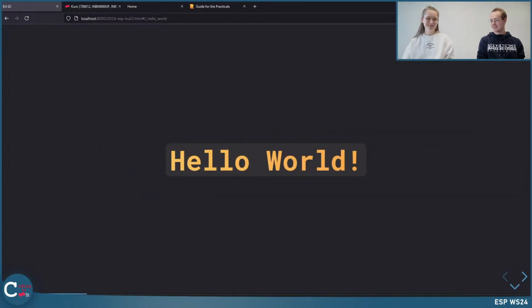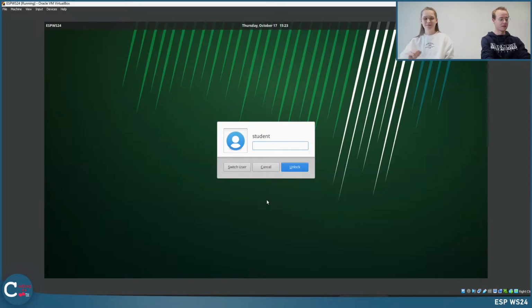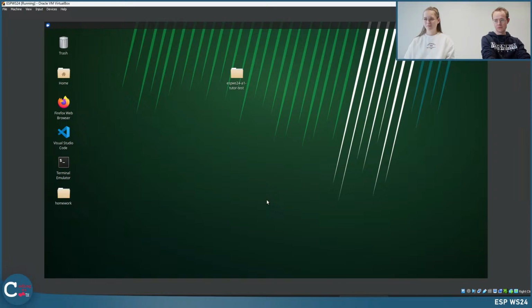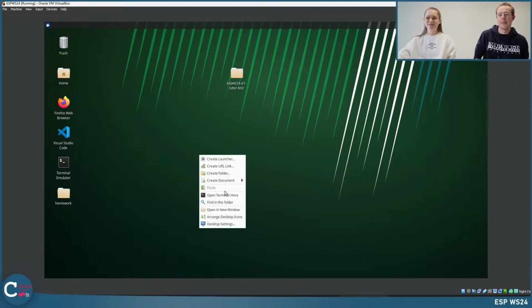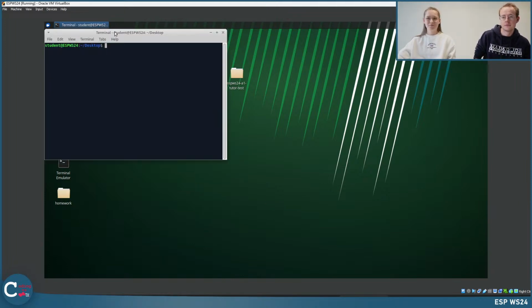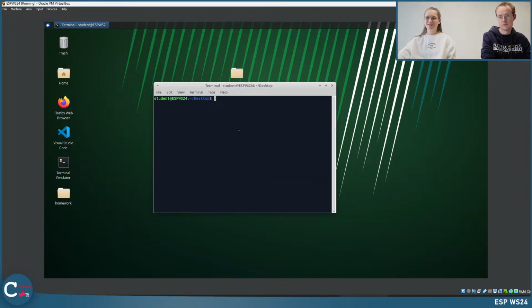Hello world. Okay, so we go to a virtual machine, I would say. Now I register here. Okay, this is our virtual machine. Now, how can we start programming? So first thing, maybe we should create a folder where we want to work. So let's do it with the terminal, because that's how we did it last time.